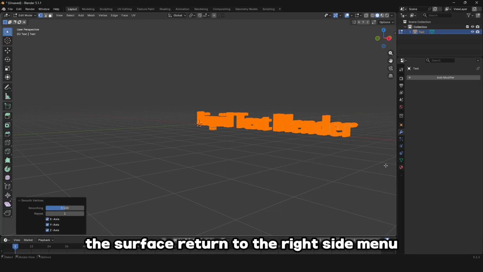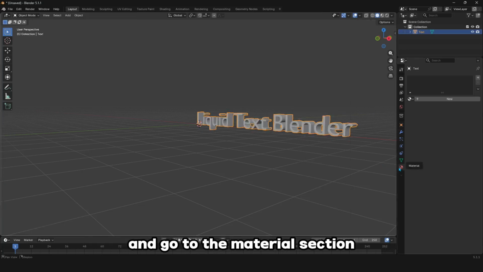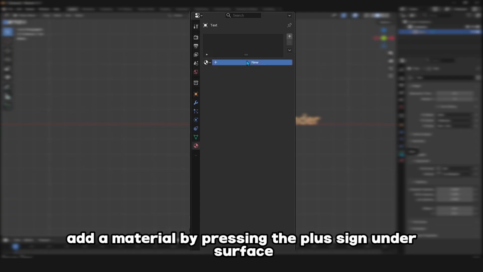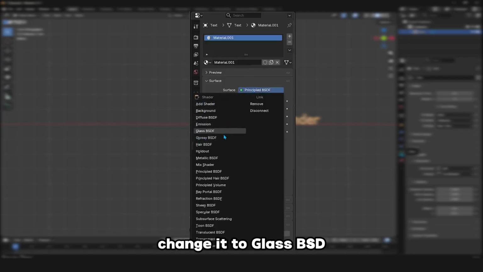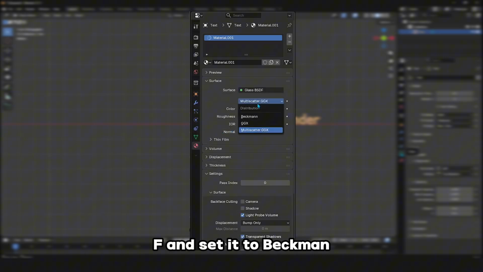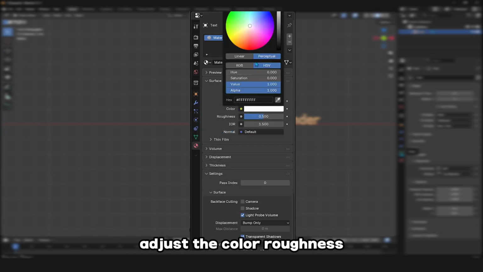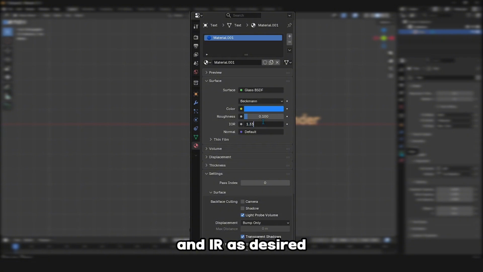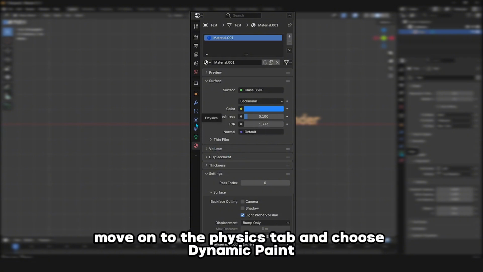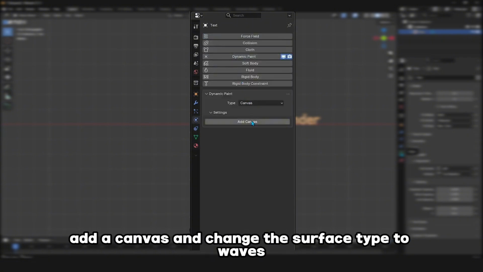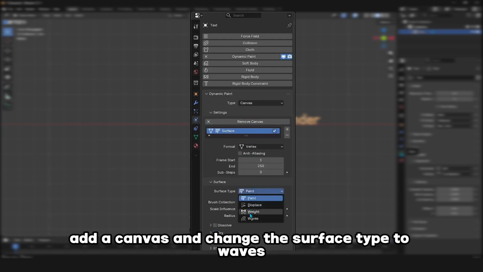Return to the right side menu and go to the Material section, then add a material by pressing the plus sign. Under Surface, change it to Glass BSDF and set it to Beckman. Adjust the color, roughness, and IOR as desired. Move on to the Physics tab and choose Dynamic Paint. Add a canvas and change the surface type to waves.